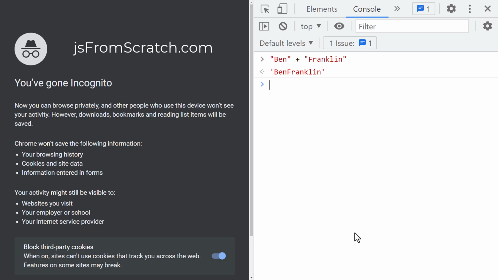I can, so to say, force JavaScript to add a space by typing double quote Ben, double quote space, plus space, double quote Franklin, double quote. Now, when I press the Enter key, JavaScript evaluates what I wrote as Ben Franklin, this time with a space between the two. Now, consider the following.